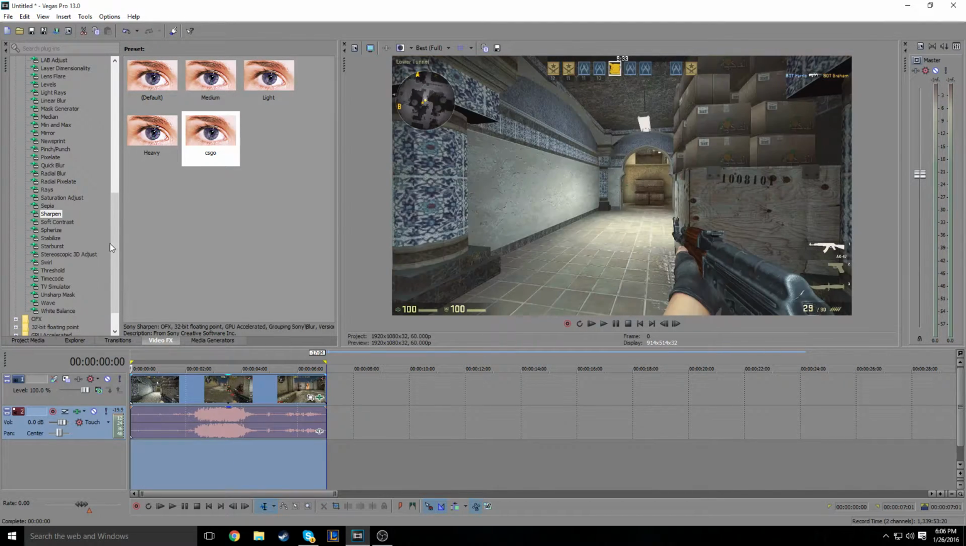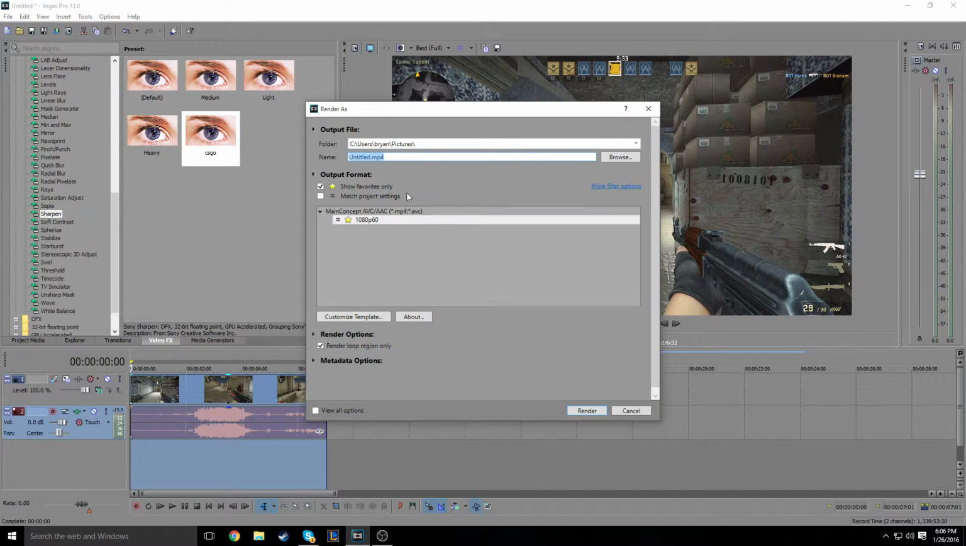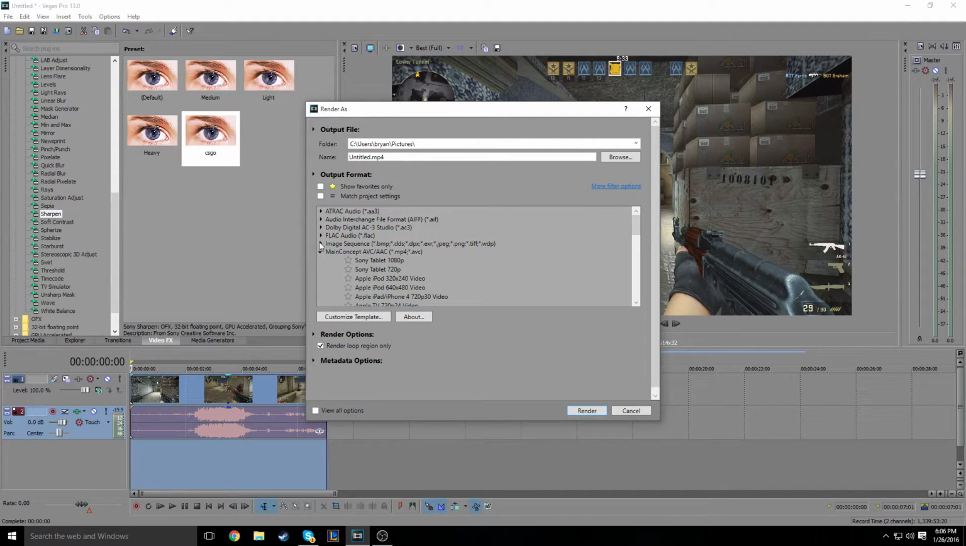Highlight the region that you want to render. Go to the render tab on the upper left hand corner, and yours won't look like that, so this is what yours will look like. Find Main Concept AVC/AAC, hit the drop down menu and look for Internet HD 1080p. And once you have found it, hit customize template. I already have one created, so I'm going to show you guys what I have.